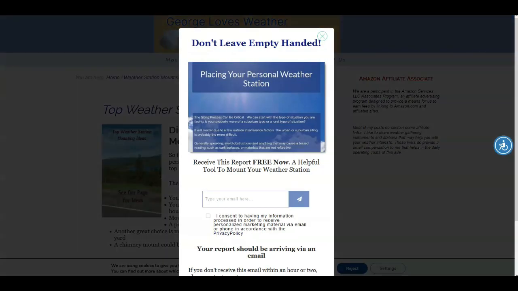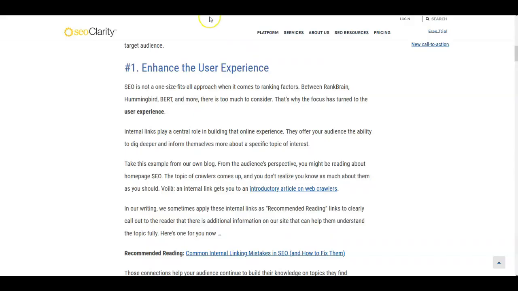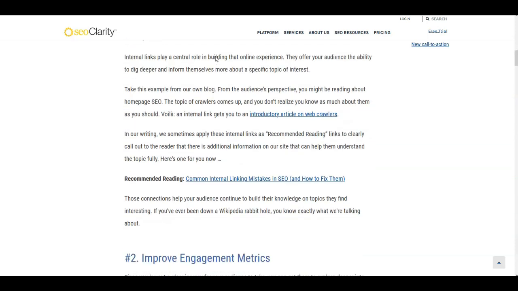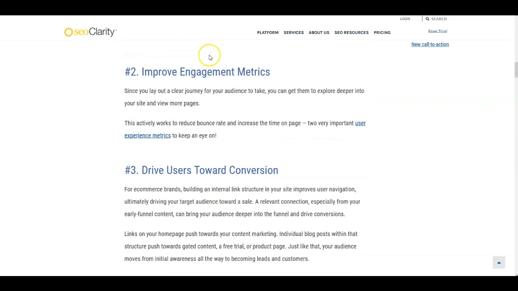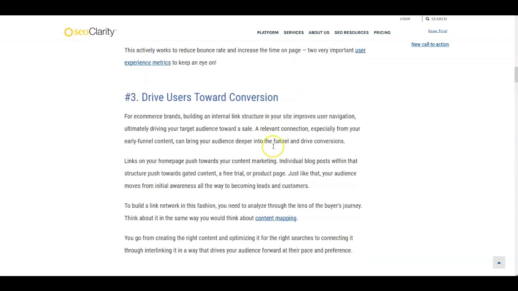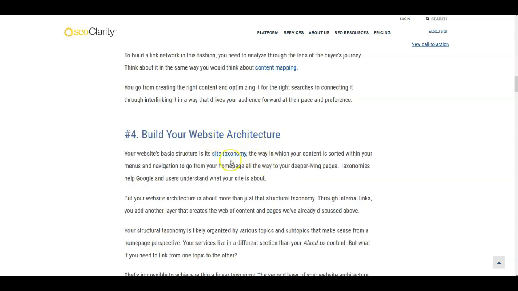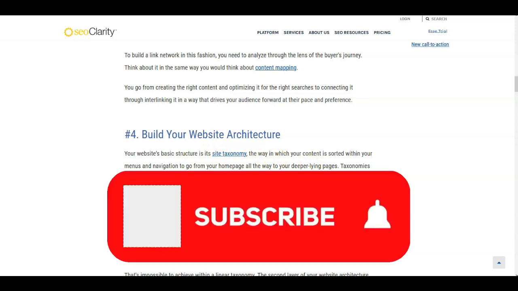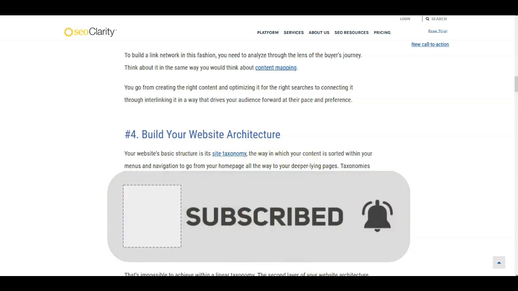Now, the other thing we want to talk about is the relevance of enhancing the user experience, which is what internal linking does. This is an article which I'll put a link down in the description for. It talks about 7 ways that you can improve your internal linking and why it's important. You're going to get improved engagement metrics, drive users towards conversion, build your website architecture. This is involving Google and the spider bots that go to your site.